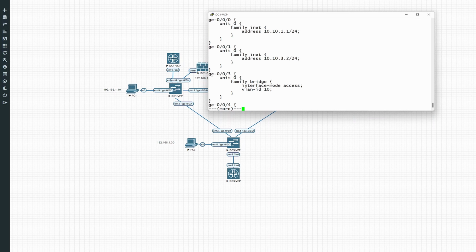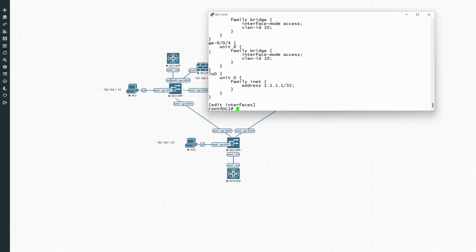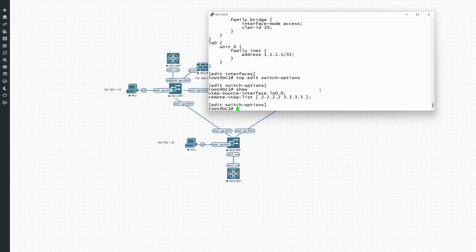Then I have GE port 3 that is connected towards PC1 and interface mode access in VLAN 10. And then obviously we have interface 4, which also operates in VLAN 10. And then we have our loopback address, which is very important in this scenario, and obviously it needs to be unique.